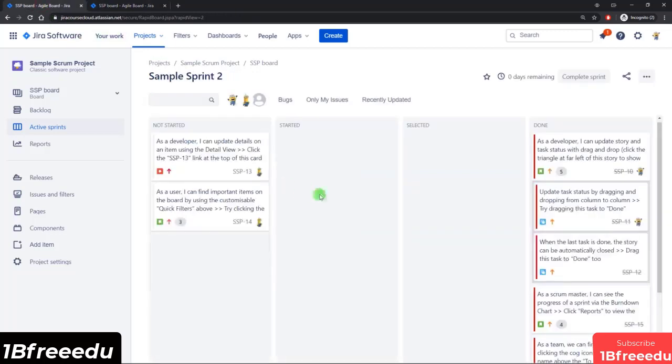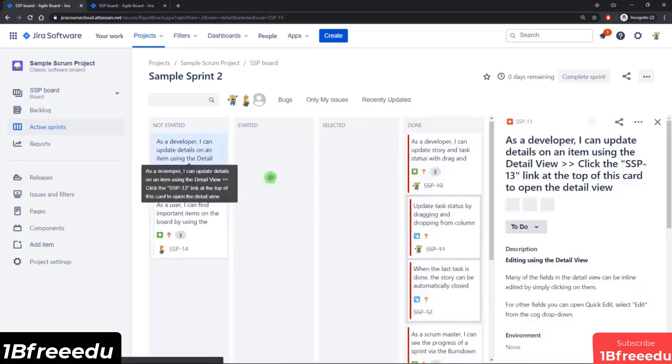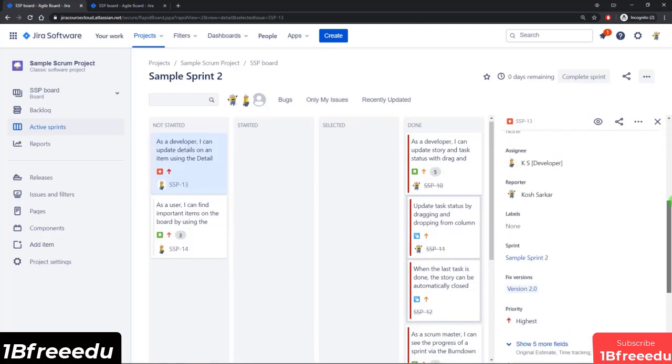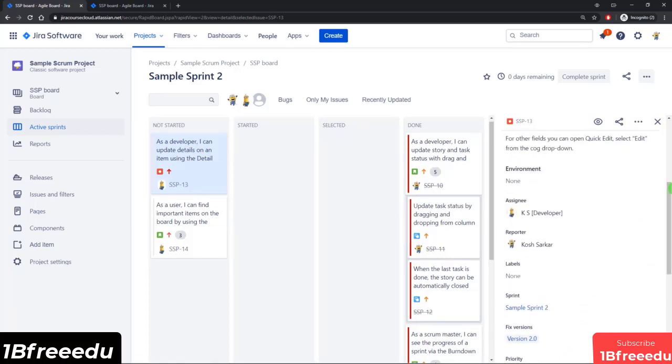So what I mean by that is if I go back to the board, we have some information already available, like the summary, the issue type, priority, and the assignee. But what if there's more information you want to see? You would have to click on the issue and then find that respective detail in this details panel over here. So using the labels as an example, let's say I don't want to always click on the issue to find the label, and I just want to see it on the card itself.